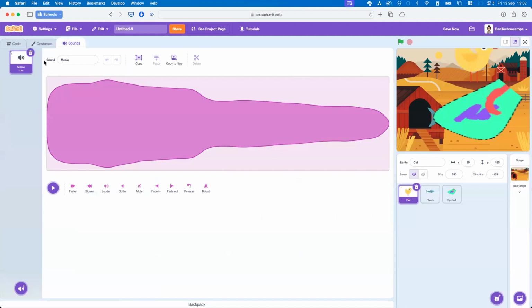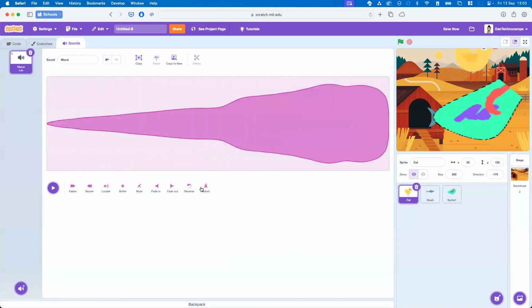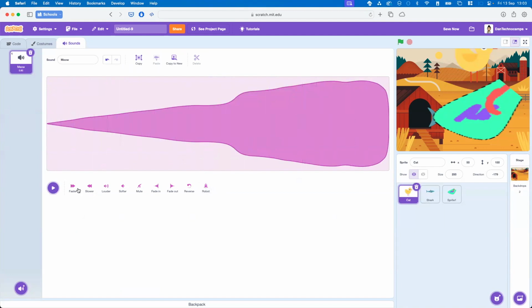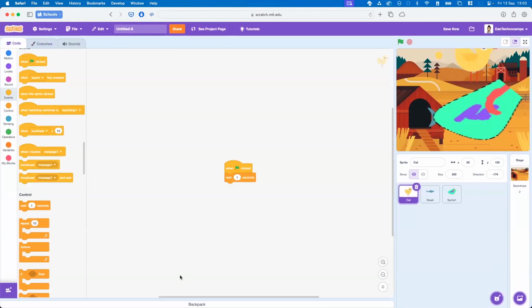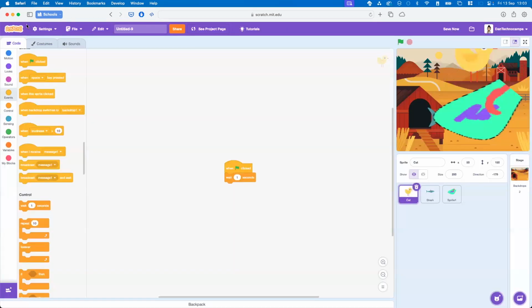Sounds is very similar. Okay, we've got sounds. We can change the sounds, make it fade in and out. Make it robotic. Any sorts of things here. And we can add new sounds with this panel. And the final thing I very quickly want you to see is down here on the left are our extensions. We can add new things into Scratch. If you have a microbit, maybe you want to program your microbit, or you can use the pen to draw things, and many other extensions.